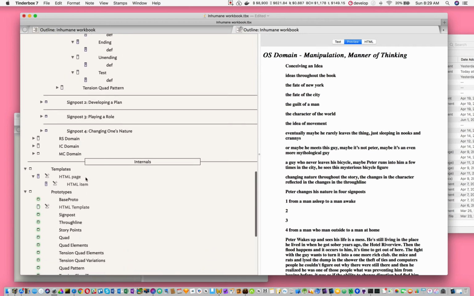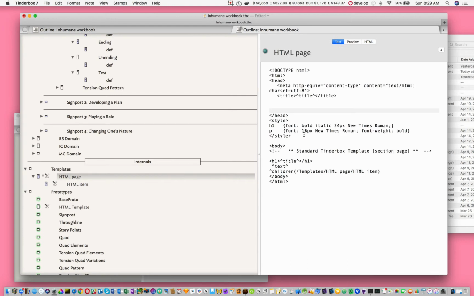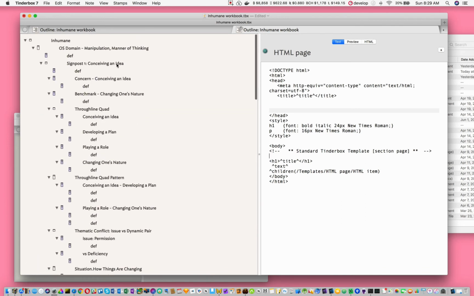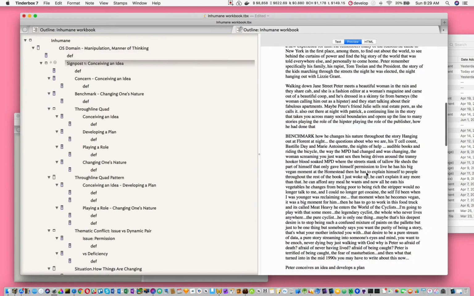The code's very straightforward. Standard HTML template. I added some styling in here. Oh, that worked. I didn't think that was working, but that did work. Let me turn that off. You can see the text go back to normal. Let's go up here. Right, there we go. That's more what I wanted to see.